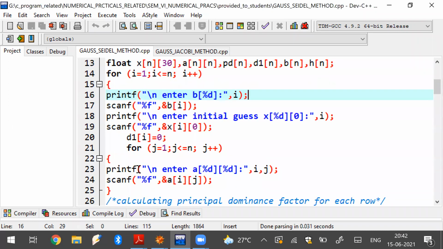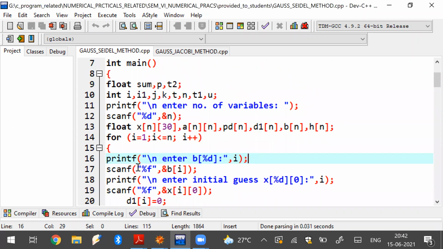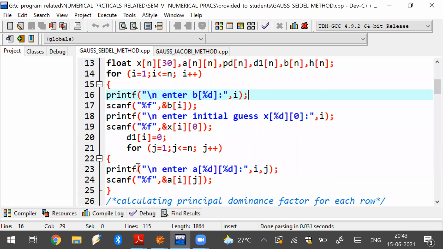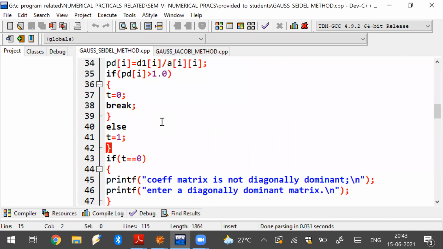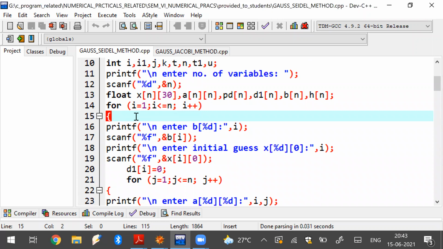See, this if, starting from the very beginning, you see here, starting from here, and it is ending here. So starting from where you are asking the user to provide the coefficient matrix.